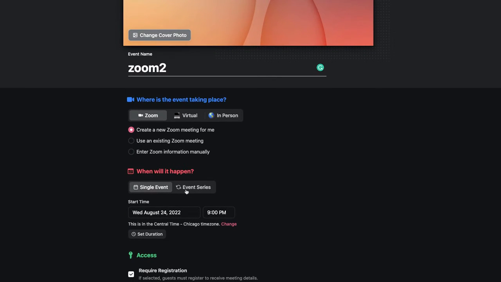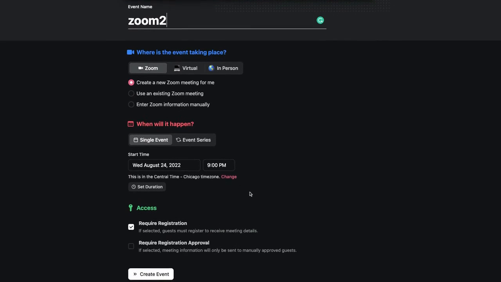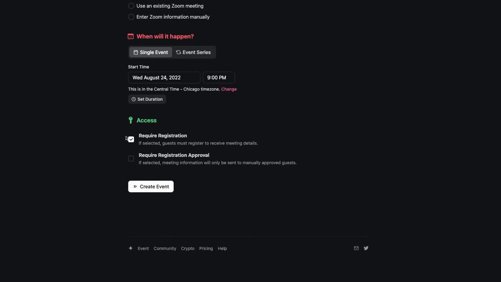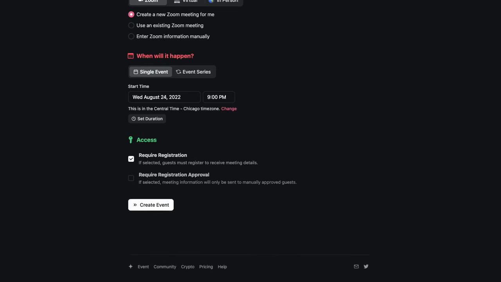So this is a single event or it's a series. You would key in your dates and your times. You're able to also set the duration. Now, here's where it gets good. You can require that people register so you know who at least registered for the meeting or not. Simply click it if you just want people to be able to sign up. But if you want to capture the data, click this box. And then all you have to do is click Create Event.